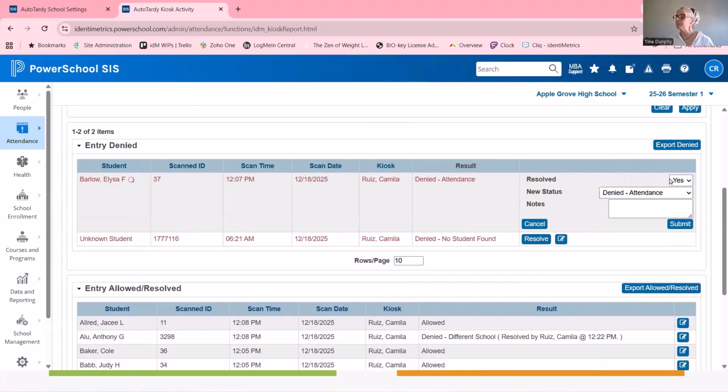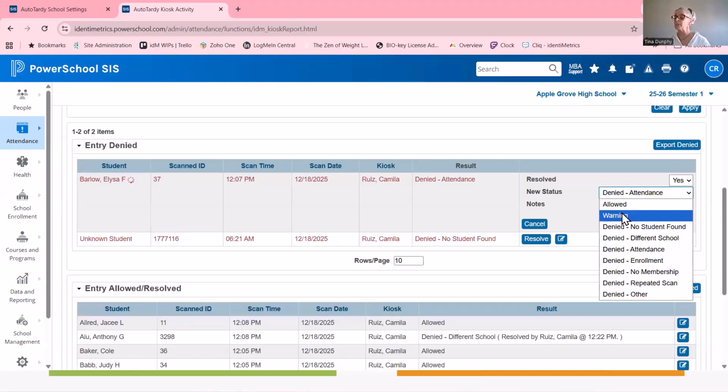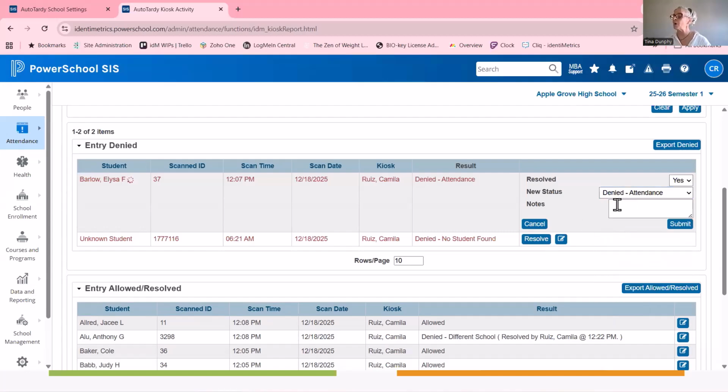I want to show you this great option. It allows you to use this edit option to resolve, and along with that resolution, create a new status. Maybe it's a warning. Maybe it's another. Maybe you want to put in an additional reason that modifies the status for the particular entry. You can do that here. And you also have an area to write notes, anything that would pertain to this particular event.